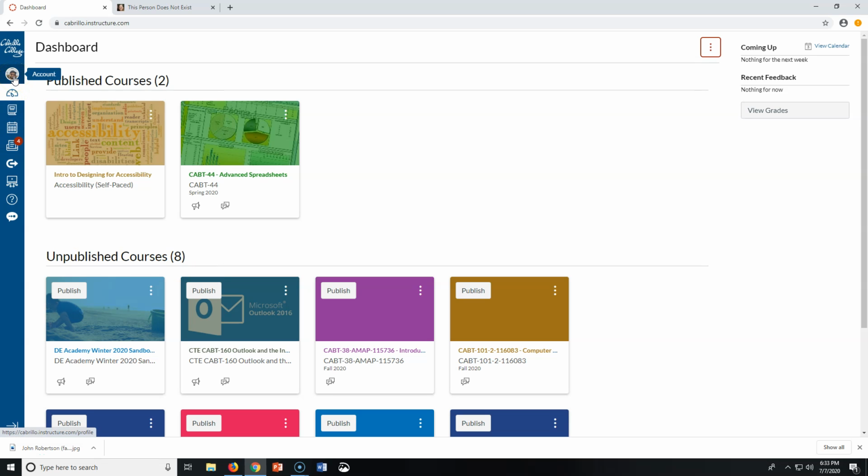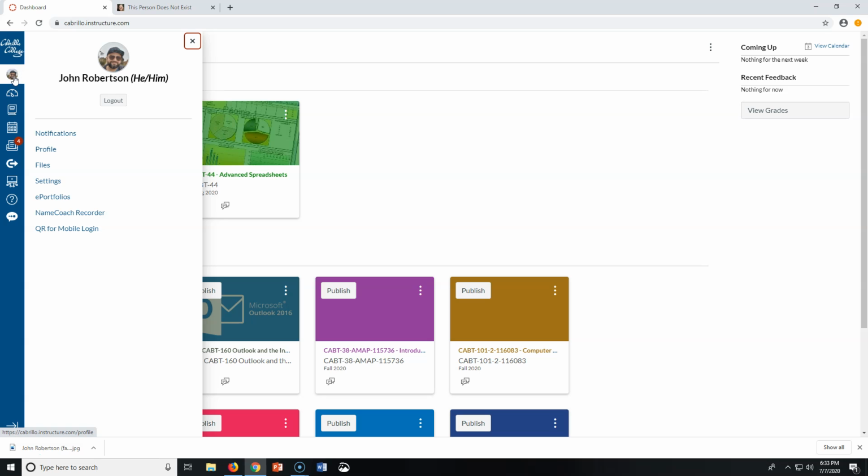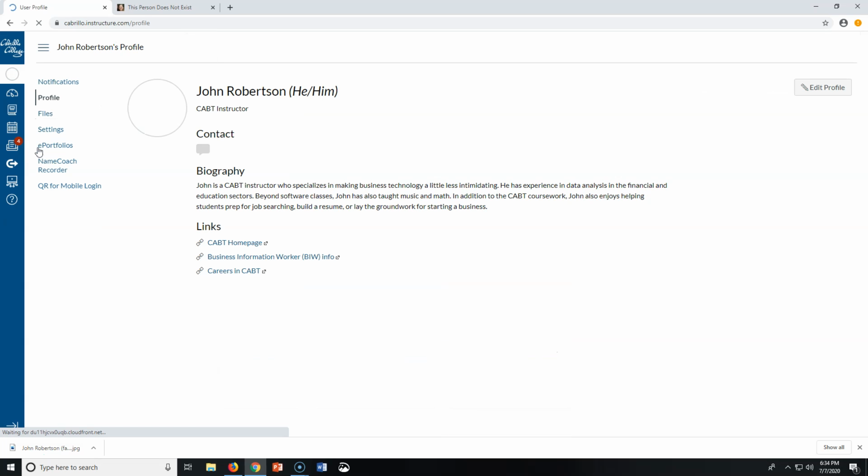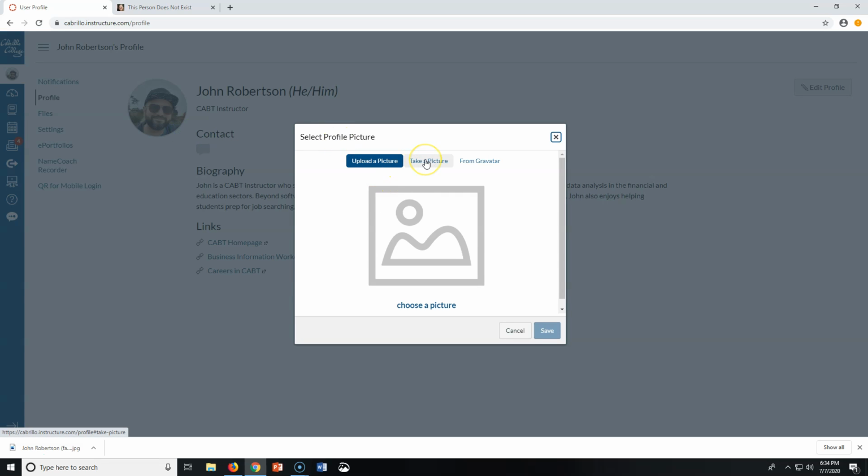So on the left side here, you have at the very top Account. Now this already has a picture of me. So I'm going to go ahead and go to my profile right here. And here we go. When I hover my mouse over this picture, I see a little pencil. And I can take a picture because I have a camera set up, so I could do that. I'm going to upload a picture instead, because it's just a little less straightforward and it's a better view of Windows. So let's go ahead and click Upload a Picture.